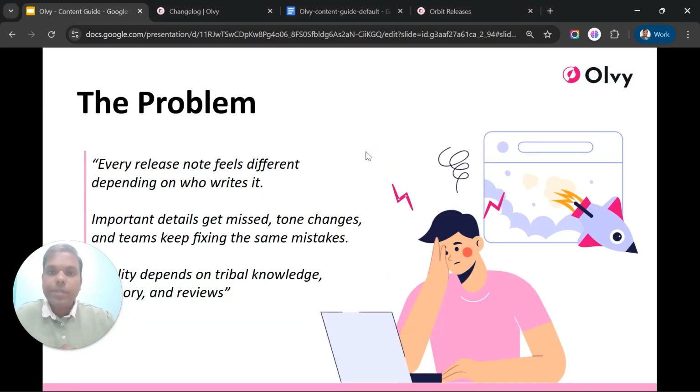So, what is the problem statement here? Let's first understand. When you maintain your changelog or release page, obviously, someone from your team is going to write those release notes for your product. Writing release notes is not an easy task. It involves a lot of activities. The first part is obviously data gathering from different sources.